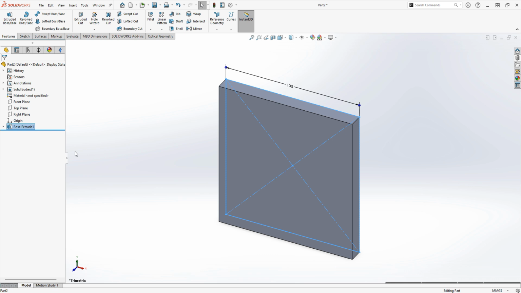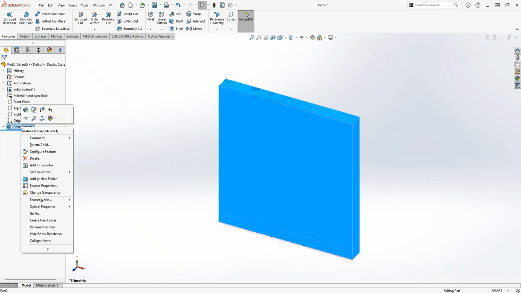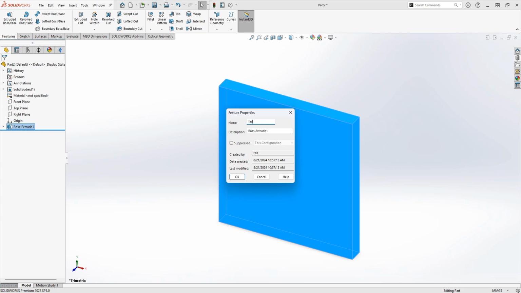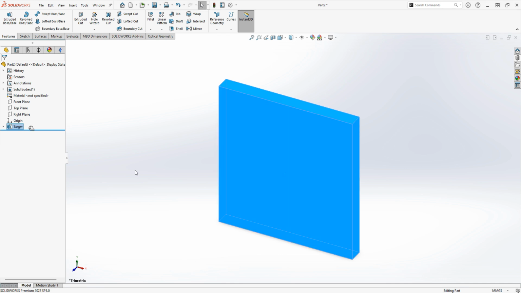Okay. Again, just like last time, we're going to go over here and right click and go to the feature properties. We're going to call this the target. I'll describe it as square target. We'll click OK. Now it says target over here.